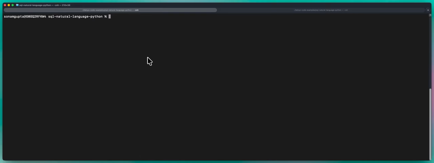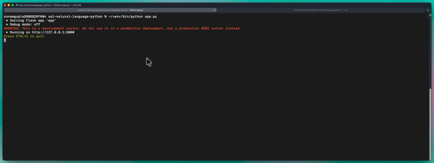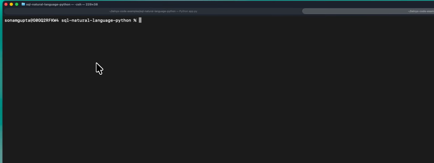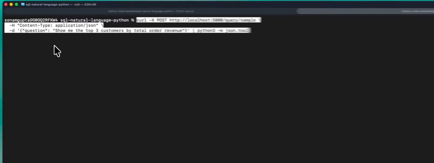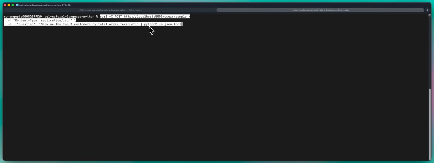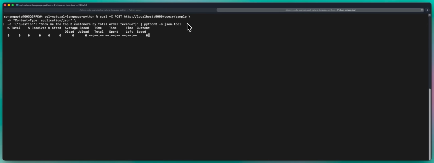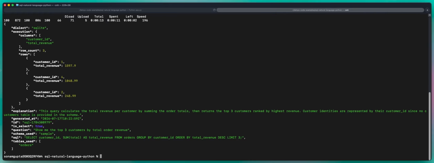Here I have already done what I just mentioned. So all I'm going to do is run this Flask app, go into a new terminal, and ask a simple question in a curl command, which basically says, "Show me the top 3 customers by total order revenue." And the python3 -m json.tool is just for pretty print. There you go. So we have the result over here.